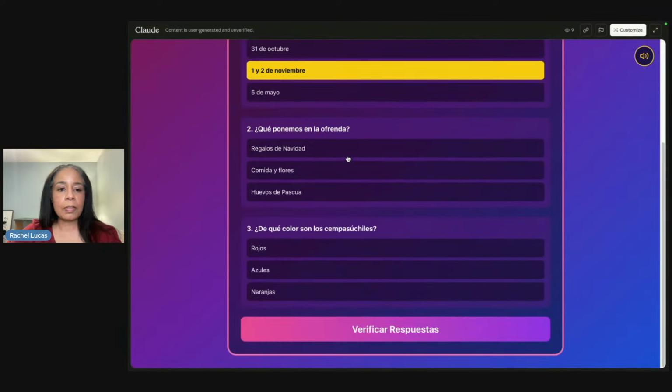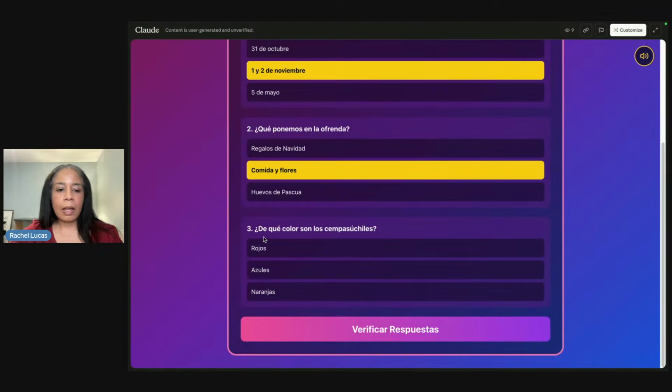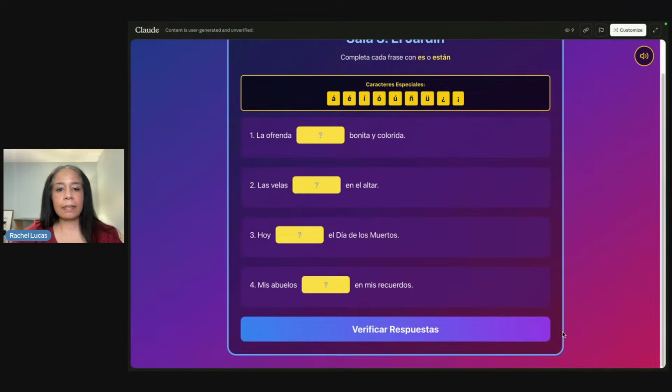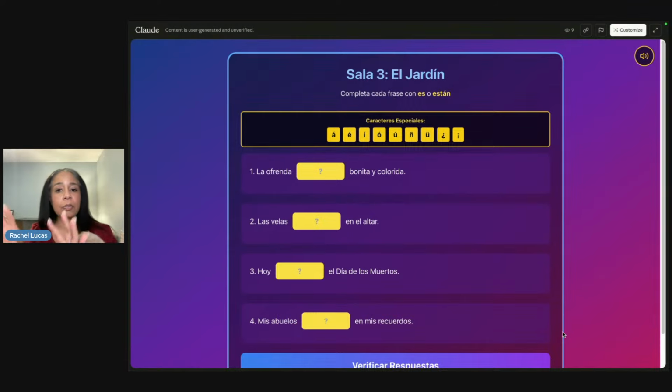I'm just going to go through these super quick because not everybody speaks Spanish here. We've got French teachers, I'm sure, and other teachers, German. So, ¿qué ponemos en la ofrenda? What do we put on the ofrendas? So we put comida y flores. What color are they? Orange. Okay, so then we're going to move to the next thing. So now they have to actually type.